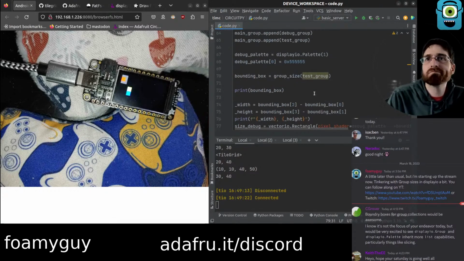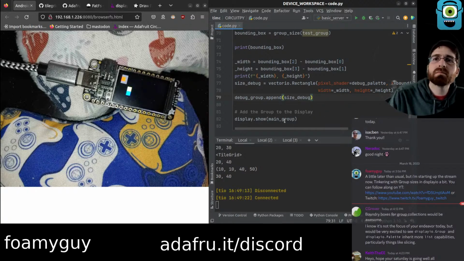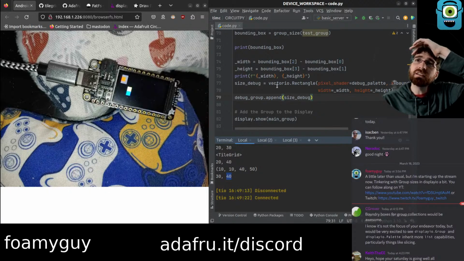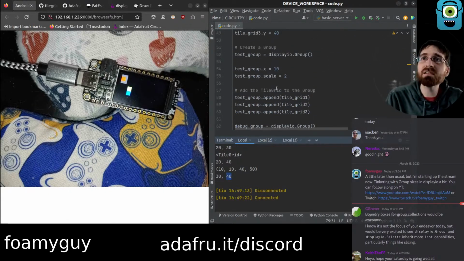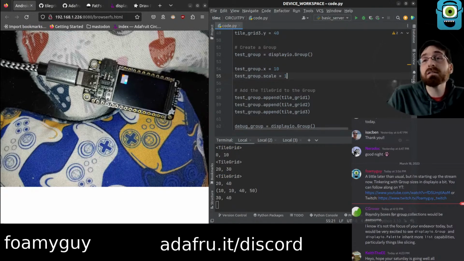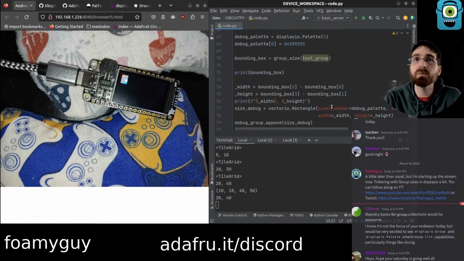Hmm. Height is 40. But the height of this red one is only 10. Do we have scale? Oh my gosh. Okay. Yeah. Okay. I don't know why I didn't check that sooner, I guess. I could have sworn I had already turned the scale back off, but that's not.